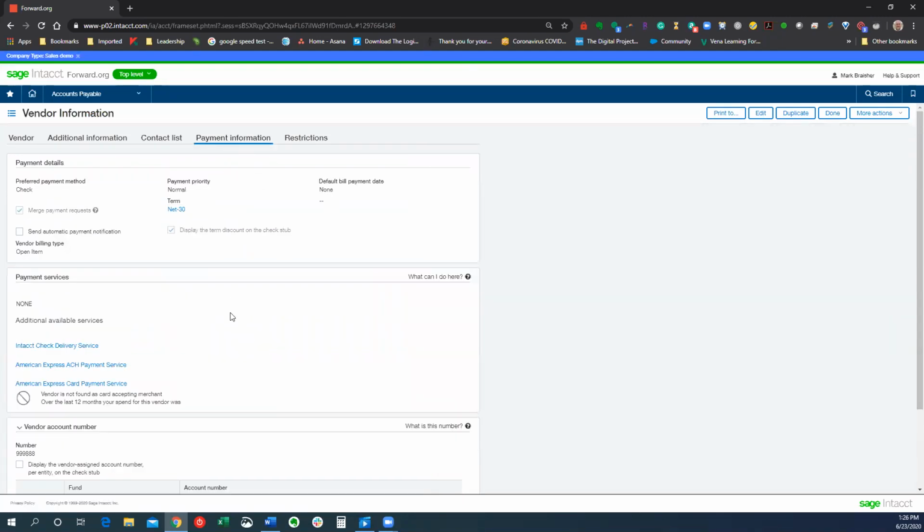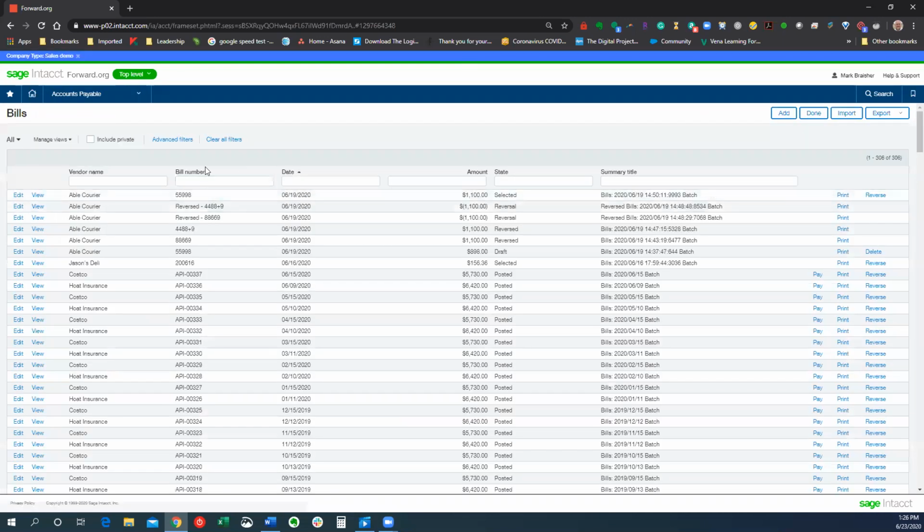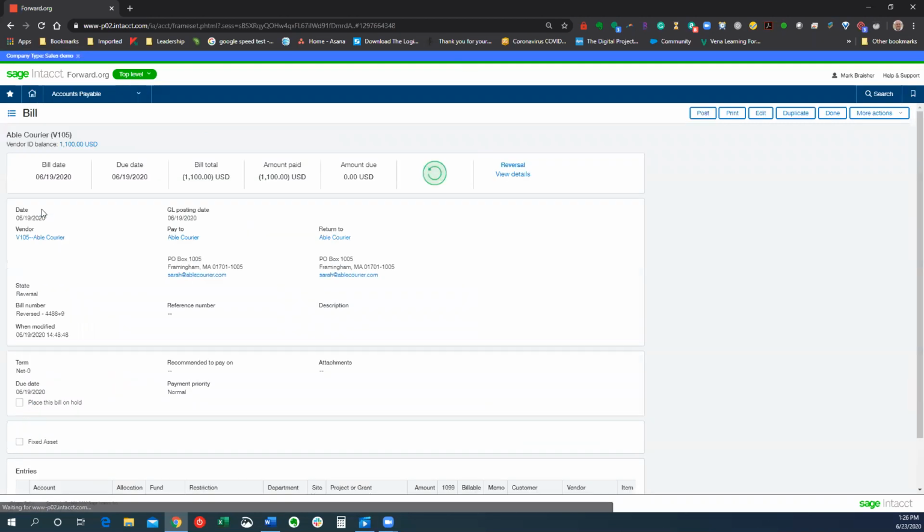Payment information, Intacct has the ability to do third-party checks through Intacct, through integrated services, through American Express, so on and so forth. The ability to do ACH or NACHA files to banks, and the possibilities there are pretty significant. So you have your vendors within accounts payable, and then you have, of course, your bills. And when you go through bills, you have all kinds of approval processes available to you.